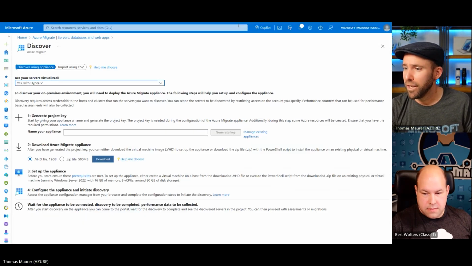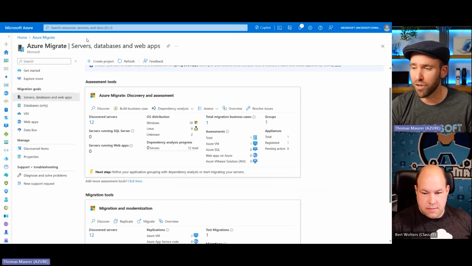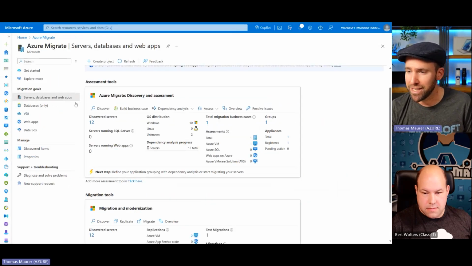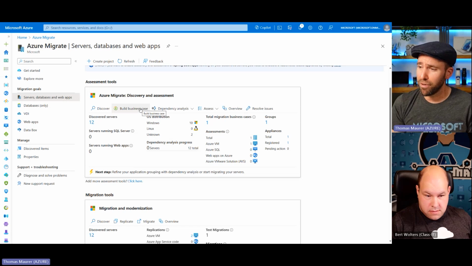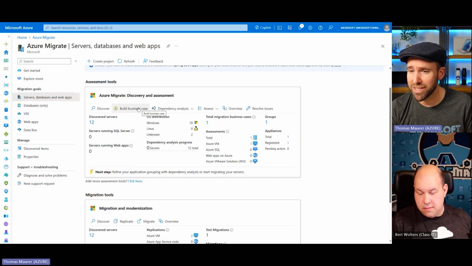If I go out of this, after a while it will show up and say, hey, I discovered some servers here. In this case, I found 12 servers on my Hyper-V server. It says there are a couple of Windows and Linux machines maybe, and some unknown ones, operating systems we don't know. Now I can do a couple of things. I can do a business case.